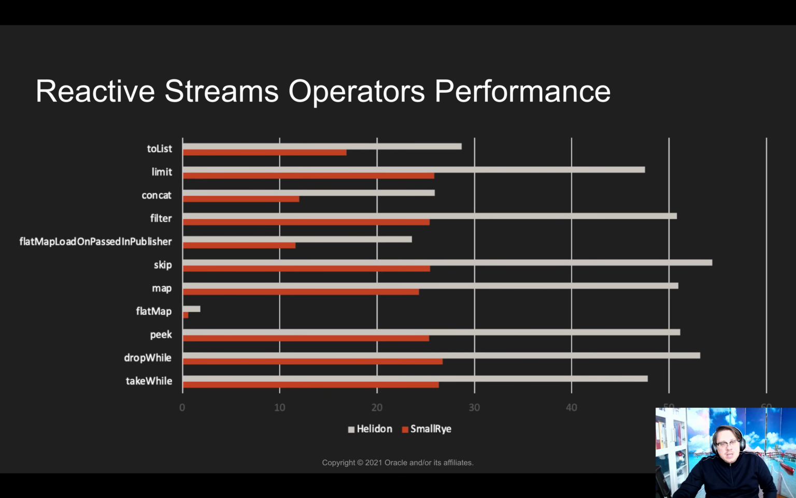It's very nice. And what is cool about us is that reactive streams operations are twice as fast as our competitors. So we're fast, really fast. We are very performant here.